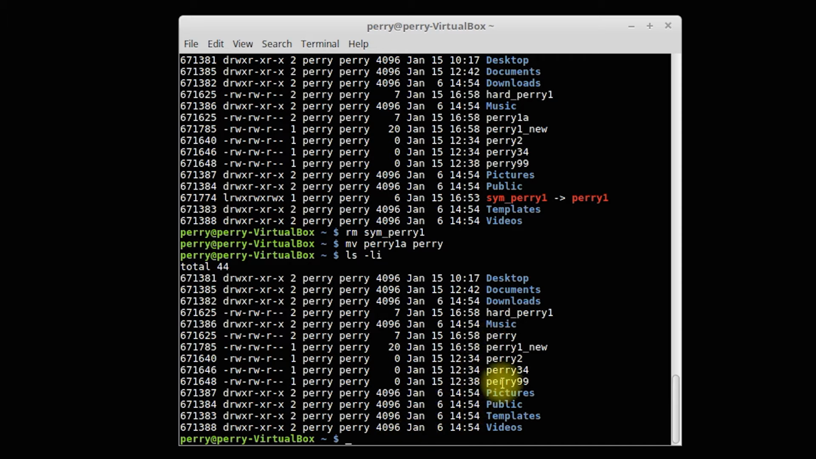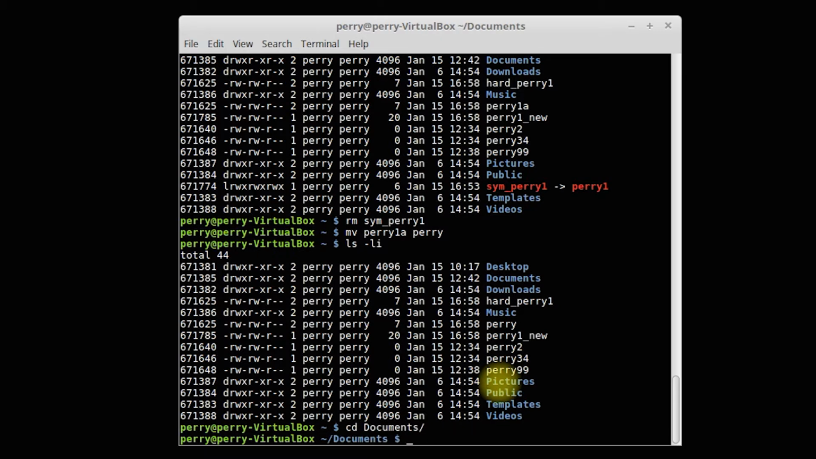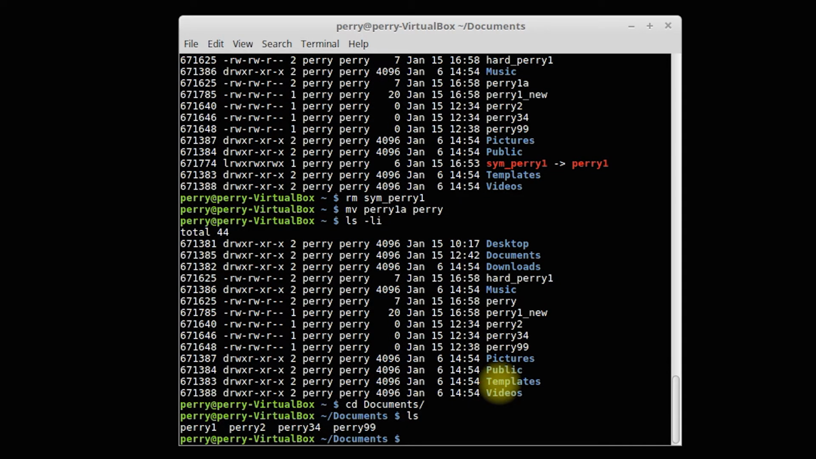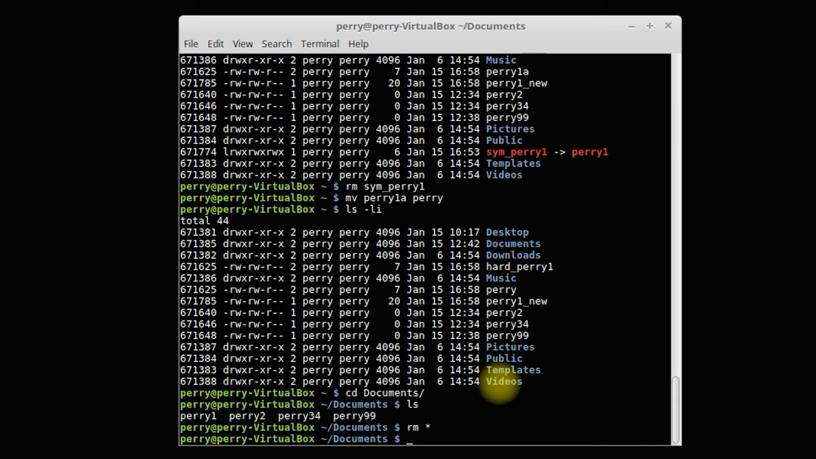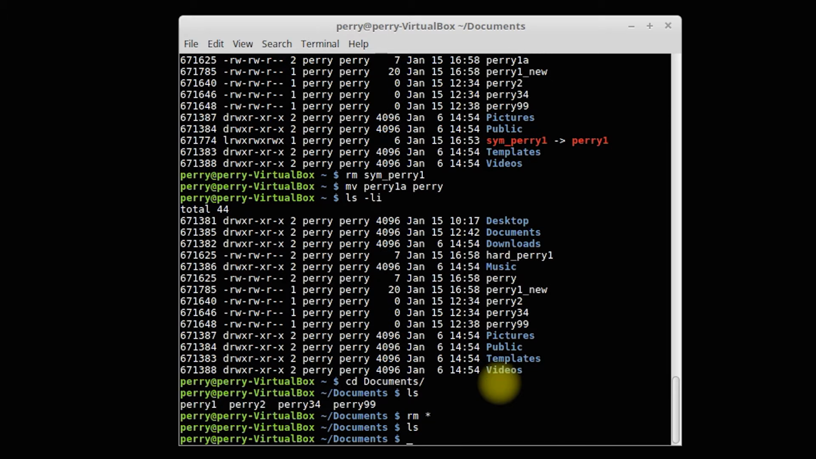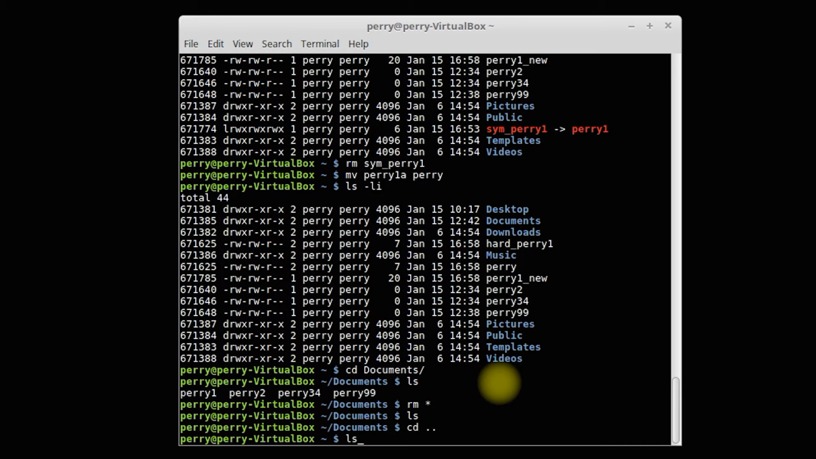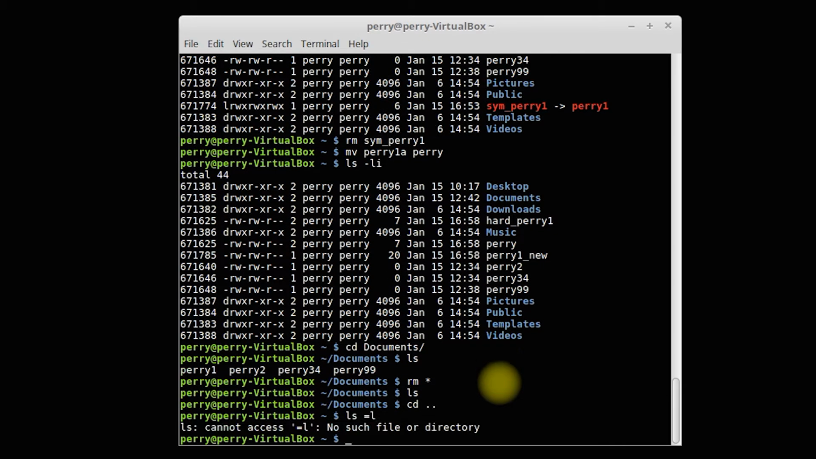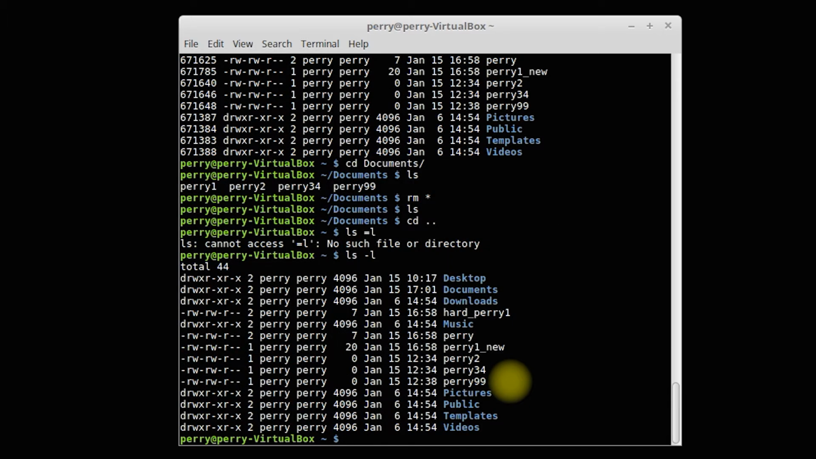So remember, we had our documents directory. So let me just go there. And let's see what we have here. Looks like we've got all of these files. Let me just get rid of them all. So I'll just rm star from there. And you'll see that as I show what's there, there's nothing there, right? So let's go back and, whoops, ls -l. And you see here we have this file Perry.